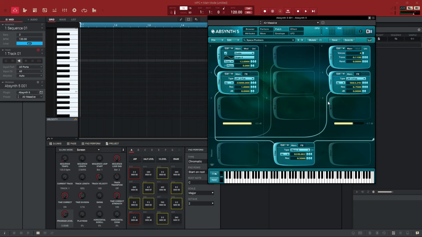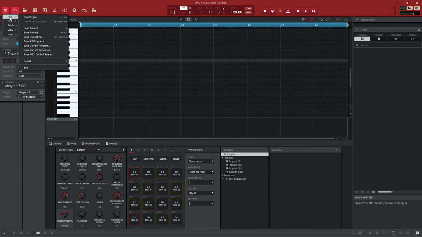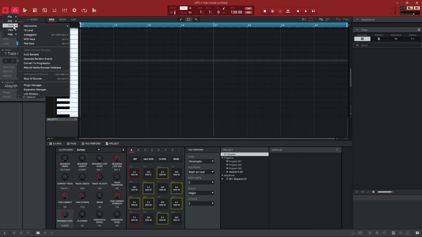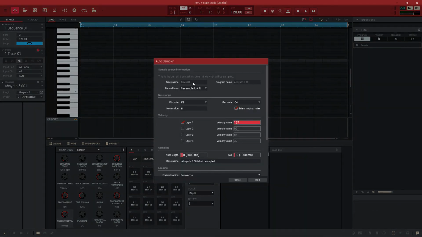So now that I got my patch all set up, what I will do now is we will auto sample, and I'm going to try to remember where we do that through, because it's been a couple months since I've used this. So tools, auto sampler, here we go. And track name, resample left and right. So the minimum note I want is, yeah, octave 2, C2, max note. So that's like already where I want it. So I'm going to set my note stride to 1.